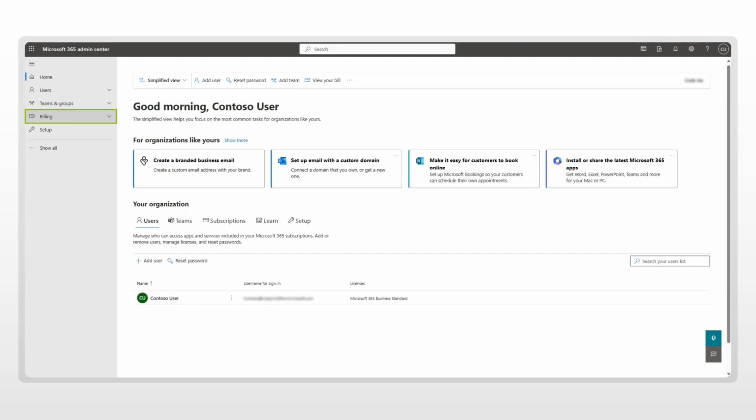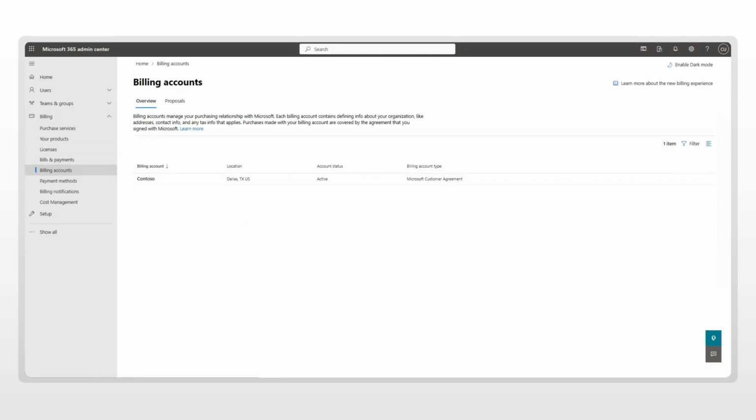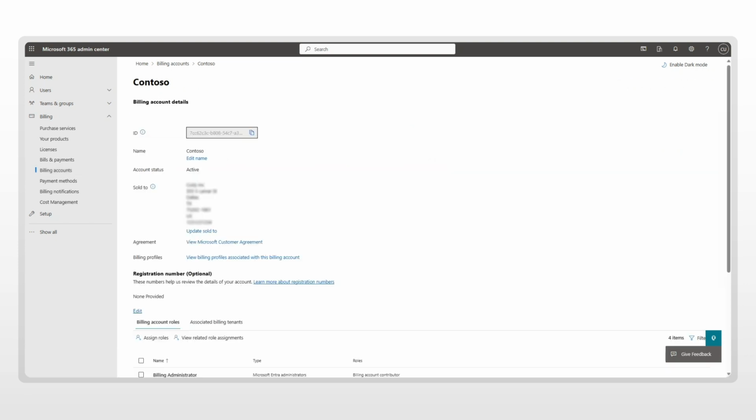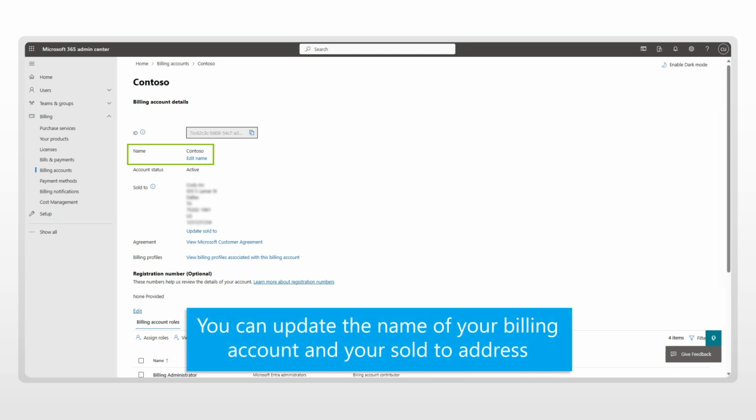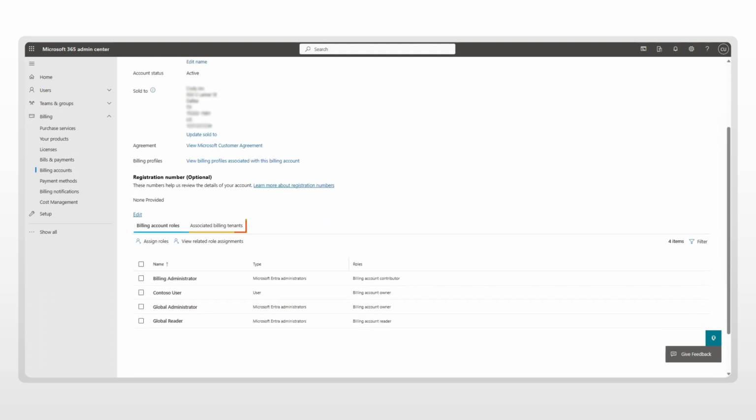In the left navigation, go to the billing heading and select billing accounts. Now, click on the Microsoft Customer Agreement billing account. On the billing accounts detail page, you can update the name of your billing account and your sold-to address. You can also assign billing account roles and view all the billing profiles associated with that billing account.